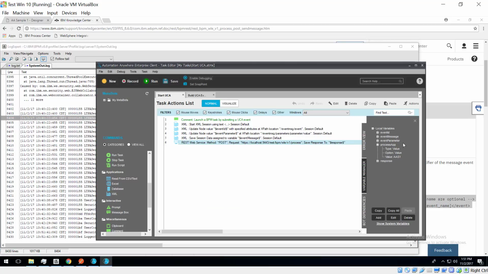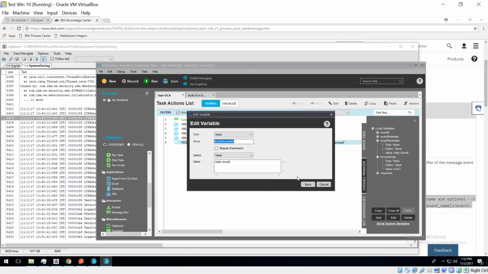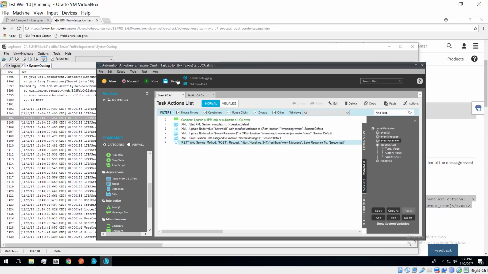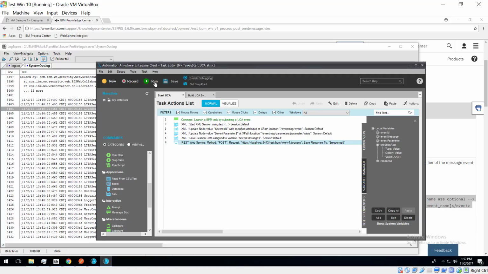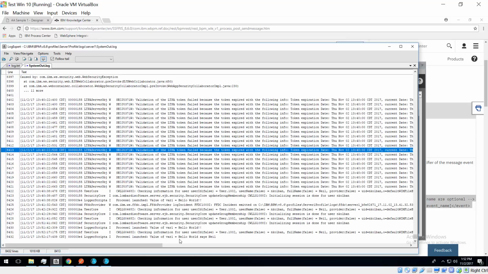So if I come in and I change my parameter value, let's change that to hello world says Neil, hit the save button, save the task, run the task. It whirs and it clicks for a few seconds as it runs. It's completed. We look in the BPM output, it says hello world says Neil.